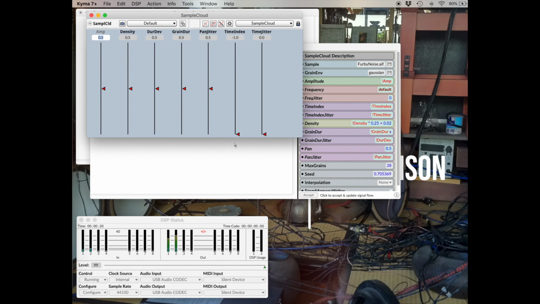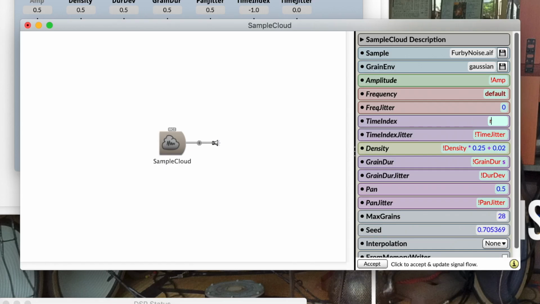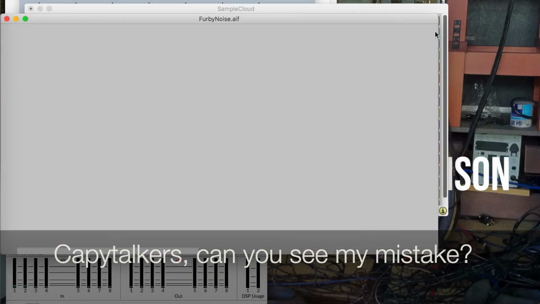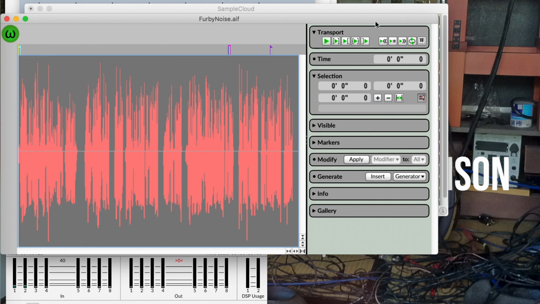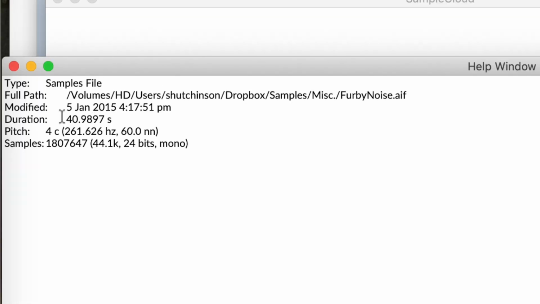All right, let's have some fun. I'm going to do a little bit of Capytalk here. I'm going to make it ramp so it goes through the length of this file. And I'm going to have it take... we won't listen to all of it. Don't worry, I'll edit this video. We'll have it take 300 seconds. So originally, there's our Furby file, right? Okay, I won't go through all of that, but originally it is 40 seconds.